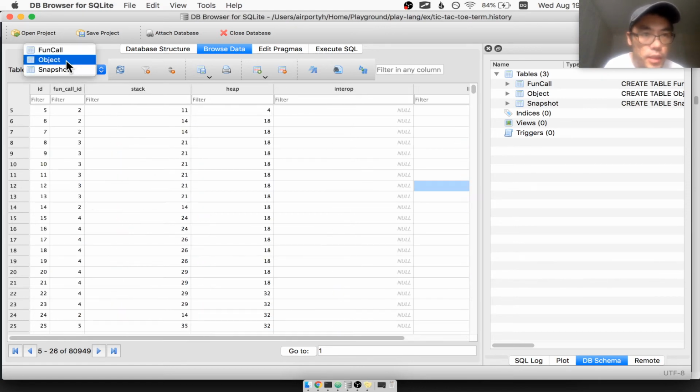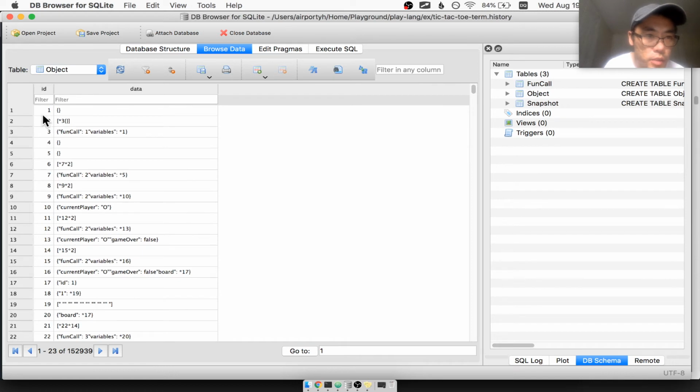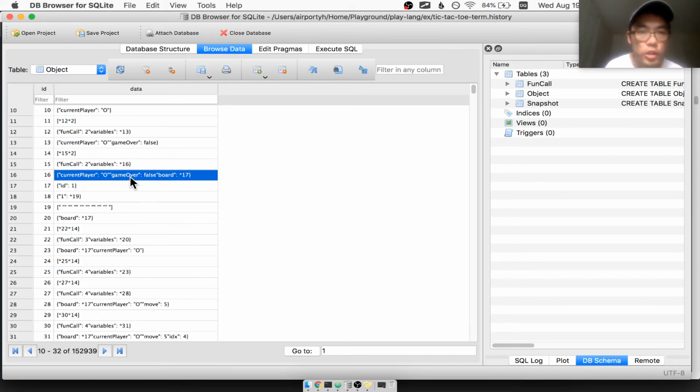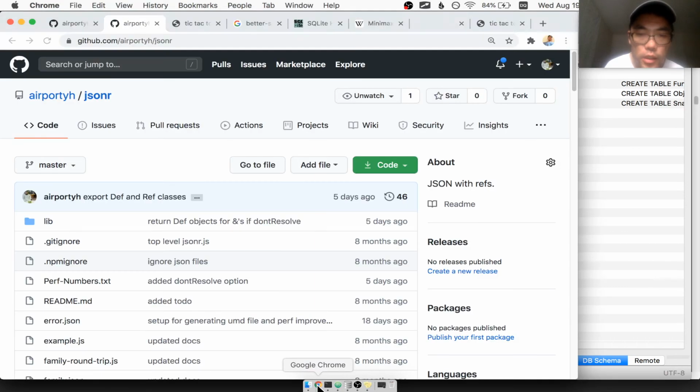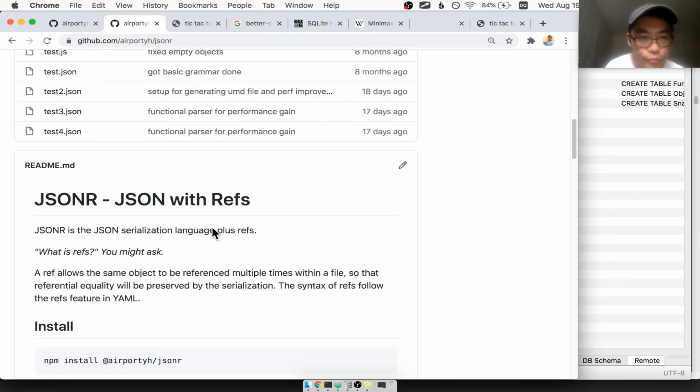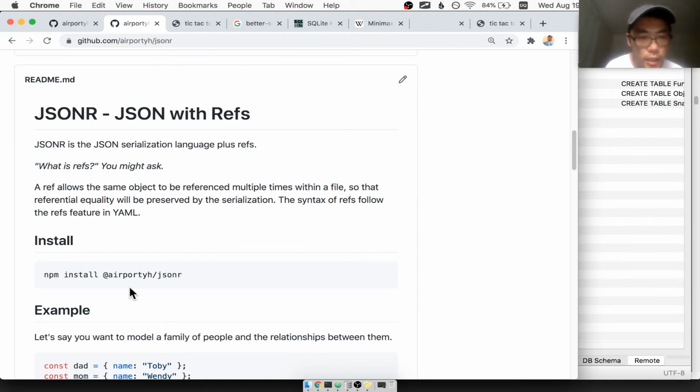Now let's look at the object table. The object table has an ID which is referenced by the other two tables, and then it's got this data which is in this JSON-R format. And JSON-R is another project that I created as an npm package, which you can install this way. It's basically JSON with refs.